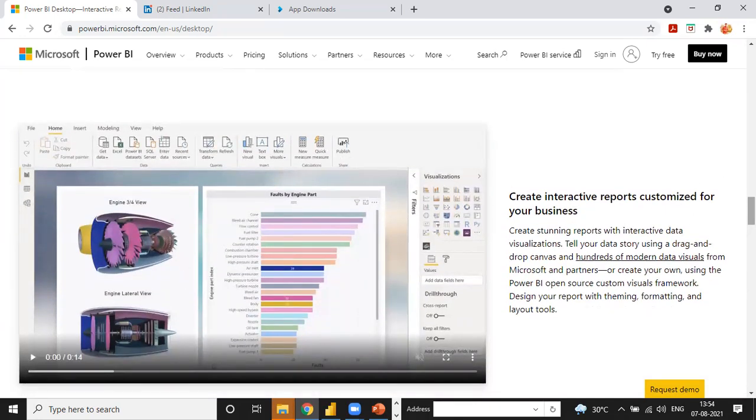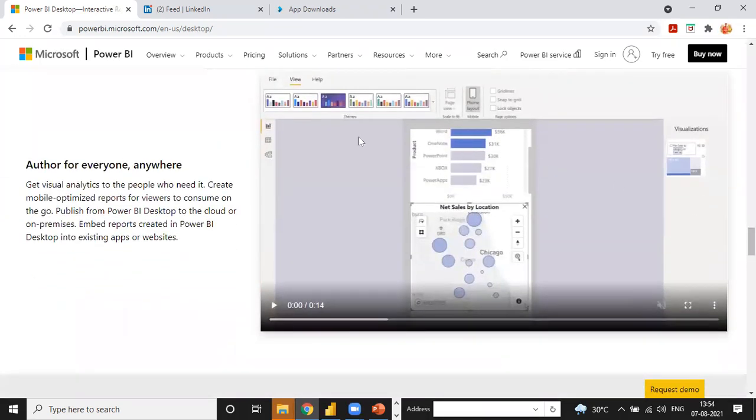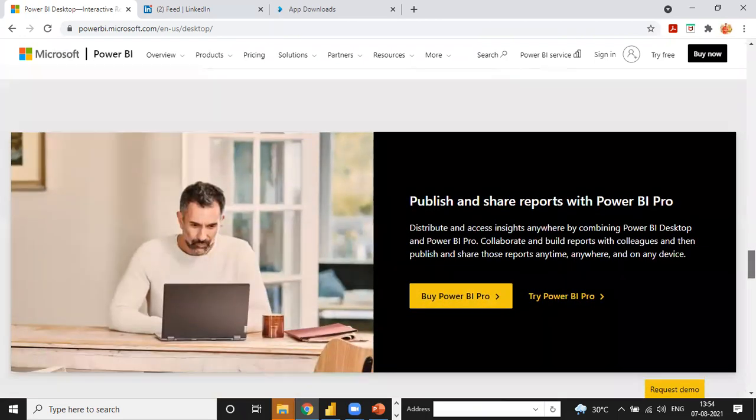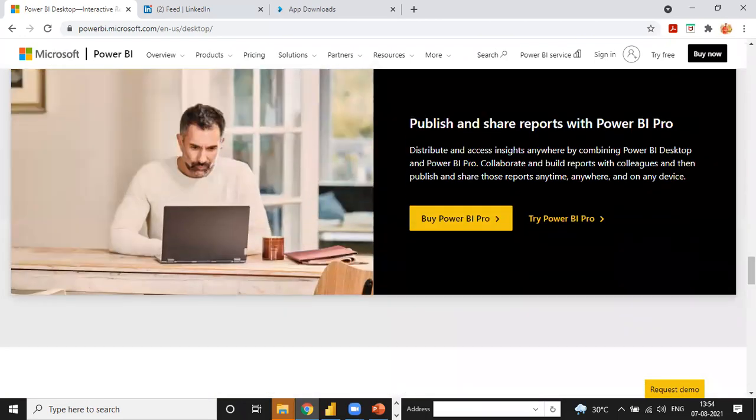Okay, and the next one is to see your report is ready, and then you publish it, creating an interactive report as per your data. Suppose your background is also helpful here for the visualization chart, and after that your report is published. Publish and share the report with Power BI Pro. Pro means it is a service part.